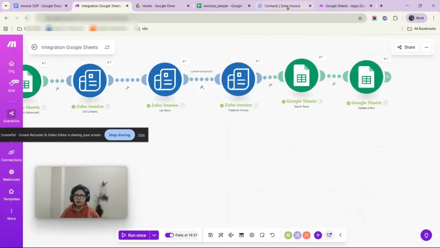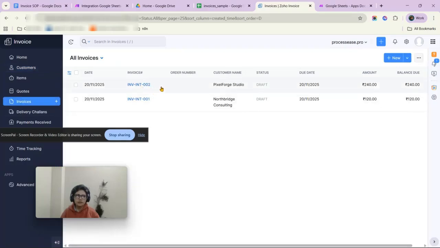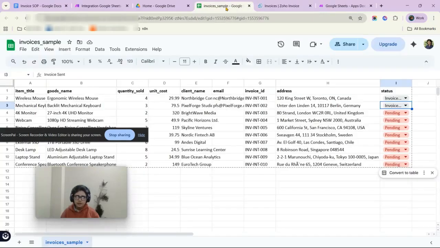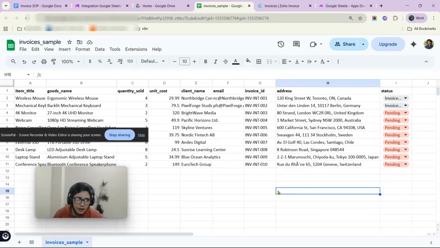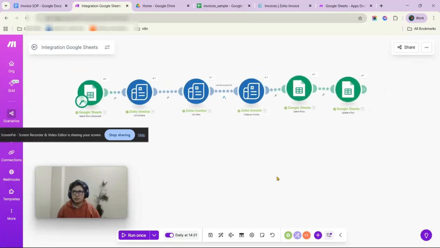Now let's go back to Zoho and see the invoices. Yep, second invoice is ready, and see if the status has changed here. Yes, the status has changed to invoice sent. So awesome. Now my automation works. If you want, I'll add this JSON as well and share it.